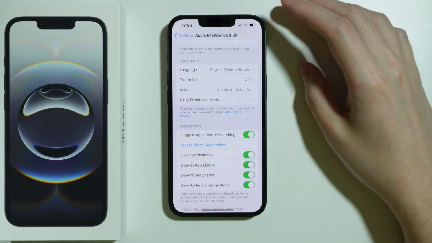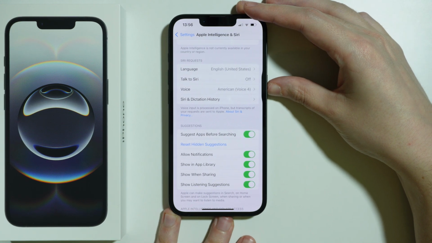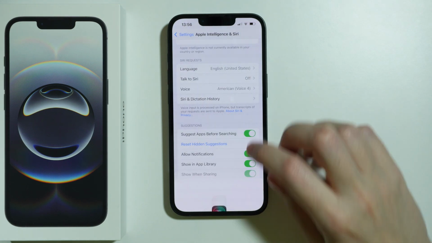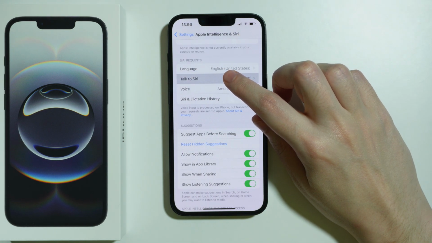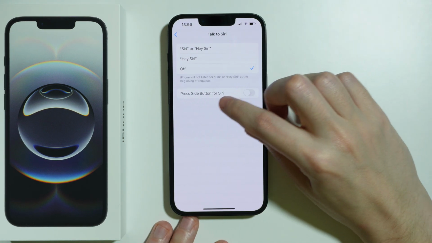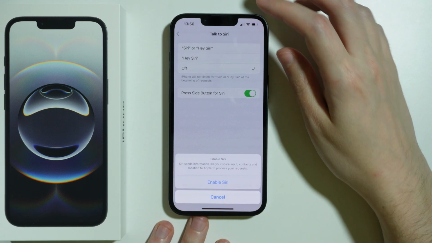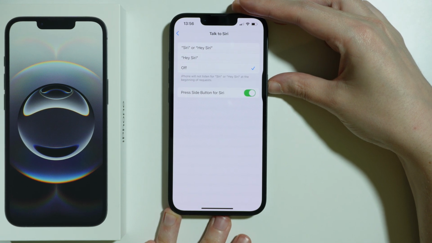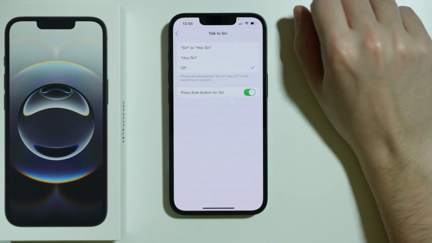So, for example, we can press and hold the side button in order to turn on Siri, or we can go to Talk to Siri in Apple Intelligence and Siri settings. In order to activate, press side button for Siri and then press enable Siri, and it does the same thing. So now if I press and hold the side button, you will see that Siri is activated.